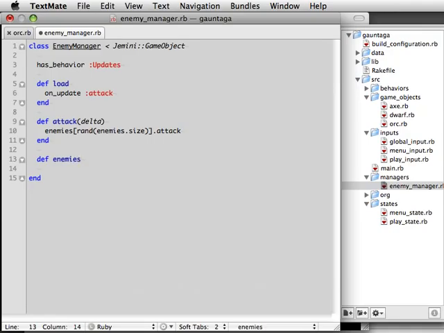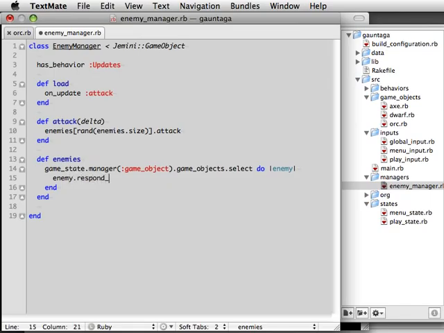Not every object on the playfield is an enemy, though. The game state's game object manager has a list of all the active game objects. If you recall earlier, we gave the orc the taggable behavior, which gives it the hashtag method, and then we assigned it the enemy tag. So if an object has the tag enemy, we'll consider it to be one of the enemies under our control.